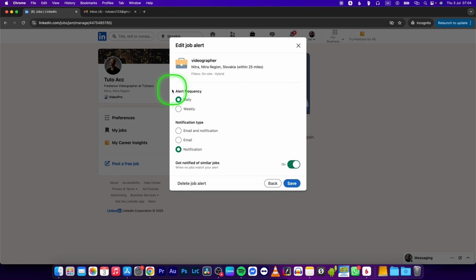Then you can see what all you can edit. Alert frequency, you can set it to daily or weekly. Notification type, you can set it to email and notification, to email or only notification. You can also get notified of similar jobs just by dragging this on and off.